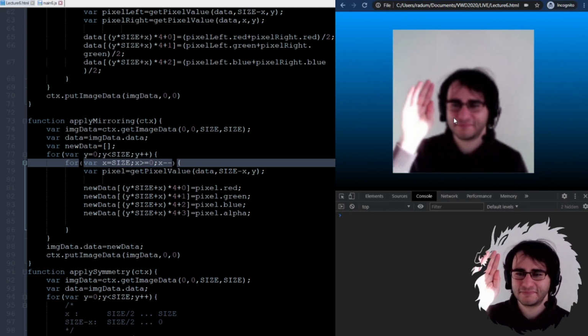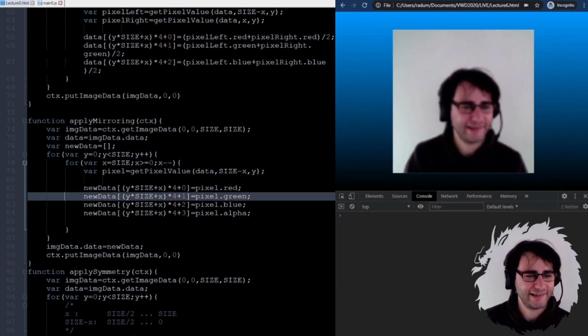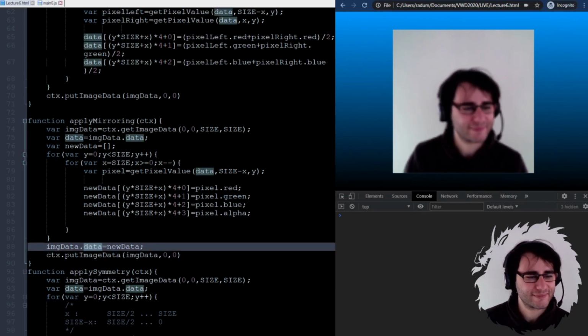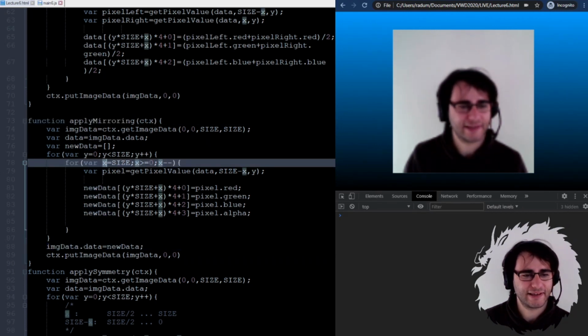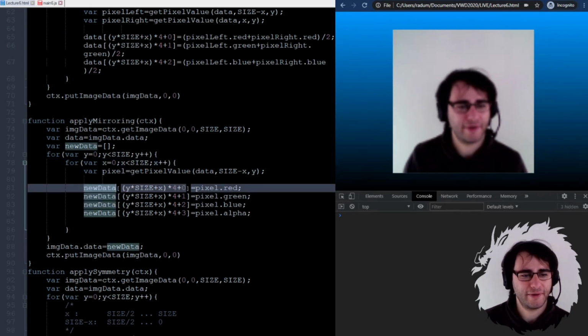No. Still the same thing. Why is this not happening? So we get the X starting now from size. I think this has absolutely no effect whatsoever. So I just revert to this.